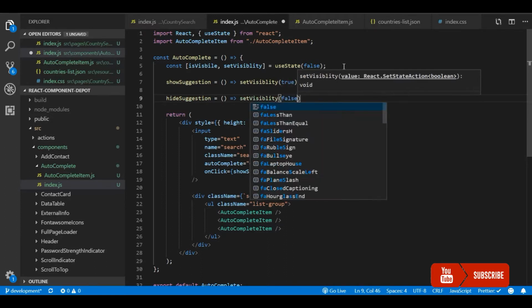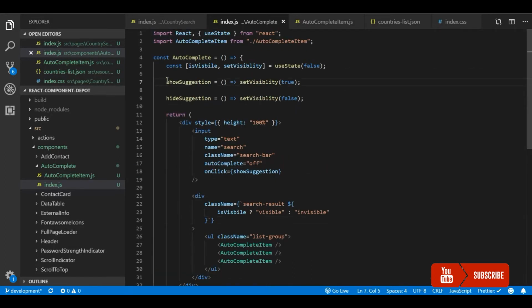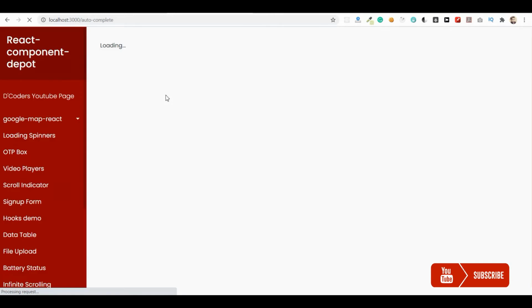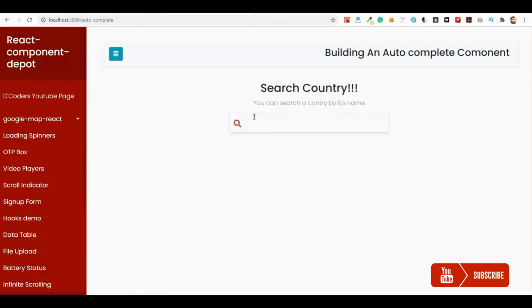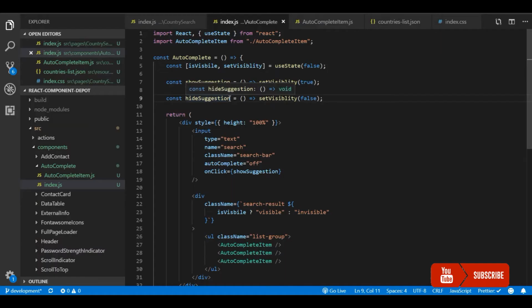So here in the search container, based on the status, I'm adding visible or invisible classes. Let's go there and check. When I click on it, it should show the suggestion box. Yes, it is showing, but it's not hiding when we click outside. So next we'll go and build that functionality, where whenever we click outside, we need to hide the drop down.